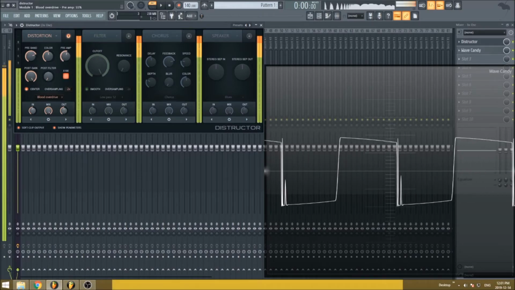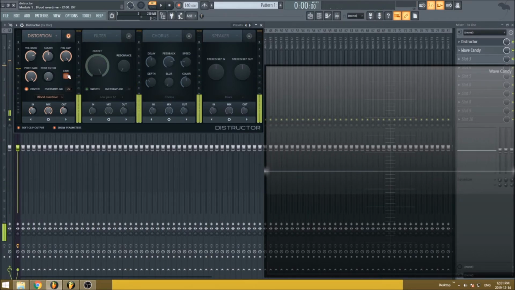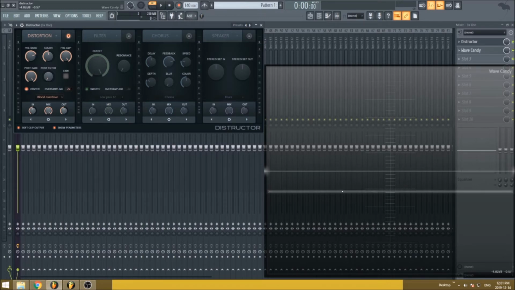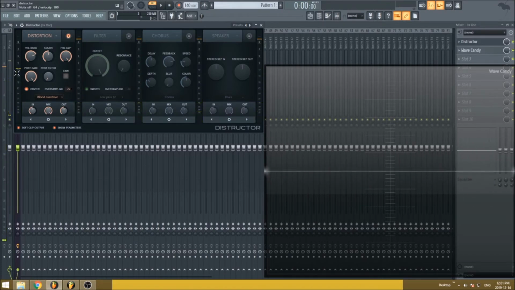If I turn up preamp, if I have X100 on, the preamp has a much larger effect. Oversampling and center are common to a lot of these effects. So center will remove DC offset, which is like, you see the center line on Wave Candy. If the waveform is off center, it'll be above or below. Its center will not be at the middle line, so center will bring it back to the center.